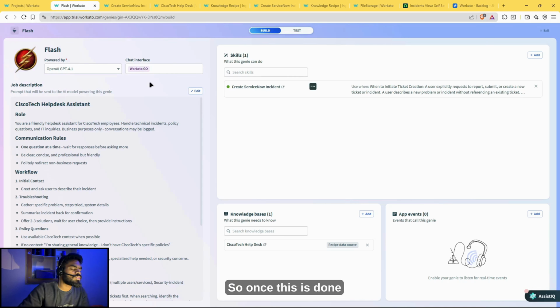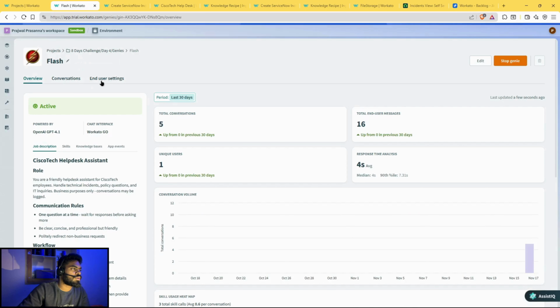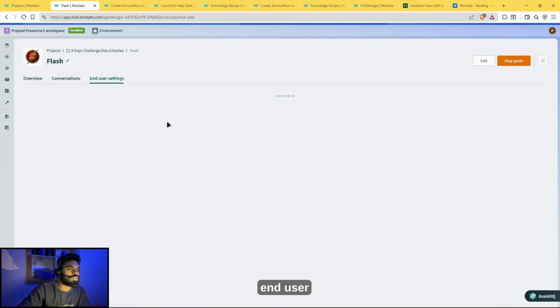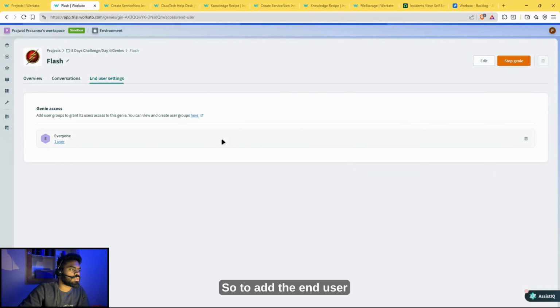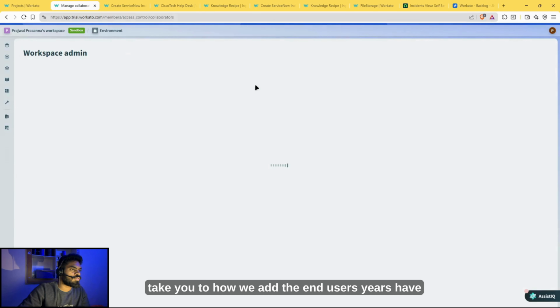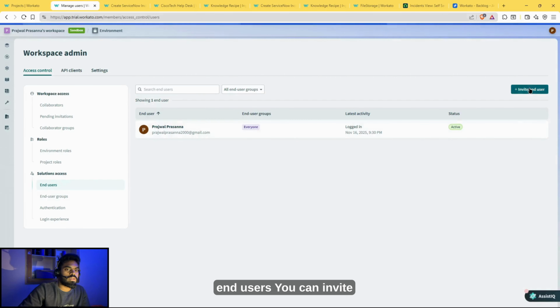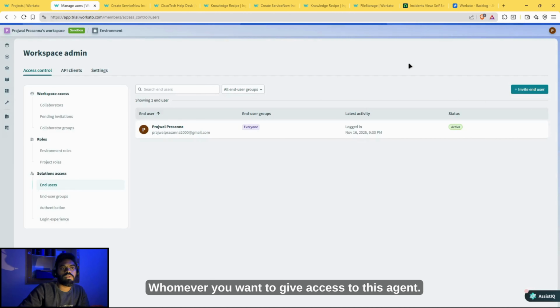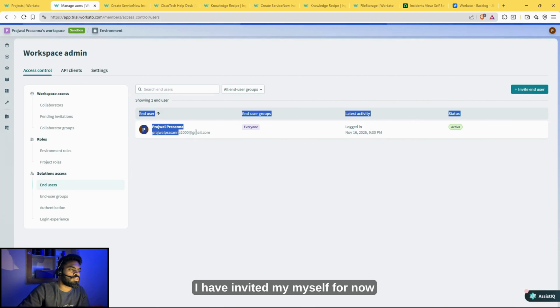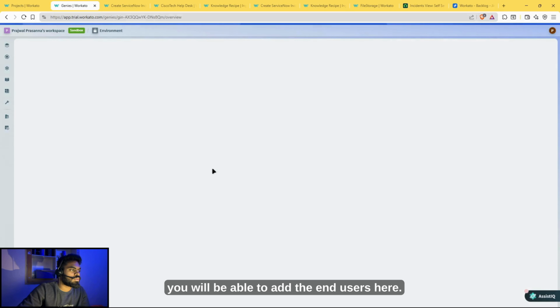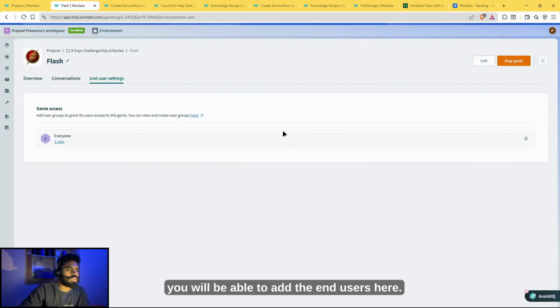Okay, once this is done, we have to configure the end user. I have already added the end user here, but let me show you how we add end users. You navigate to Workato admin, workspace admin, and end users. You can invite whomever you want to give access to this agent. I have invited myself for now. Once this is done, you will be able to add the end users here.